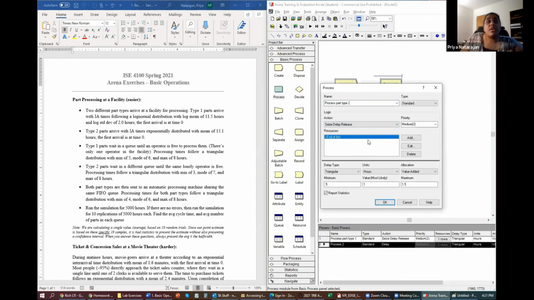An example of something that might just be seize delay is you could have something where the resource gets used up during the process, right? So that would just be a seize delay because at the end of the process, that resource is no longer available. And then a delay release, if you think of like a job shop type situation where you have a row of machines, right? And you got the same guy working on the same thing.